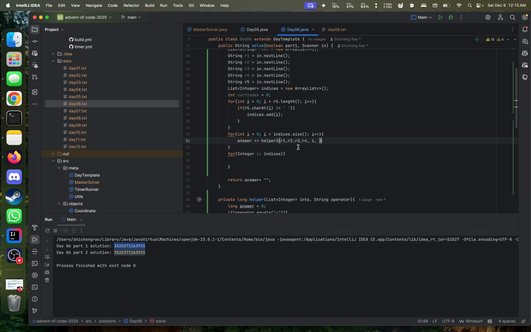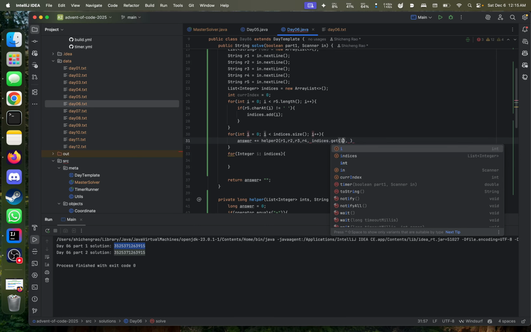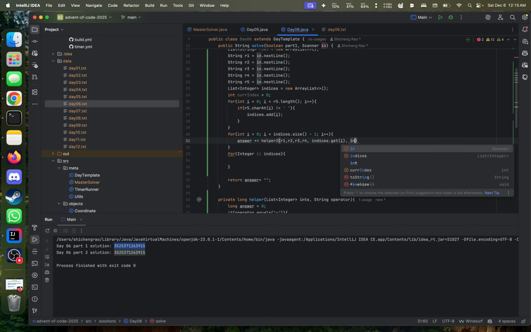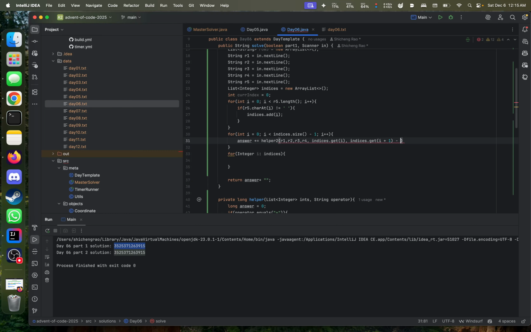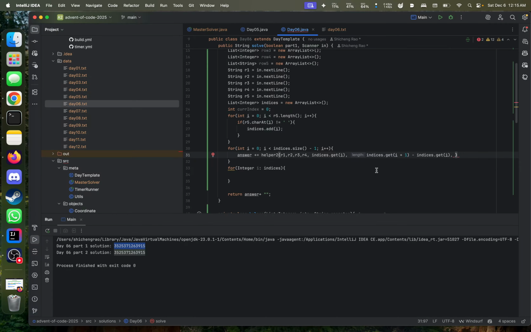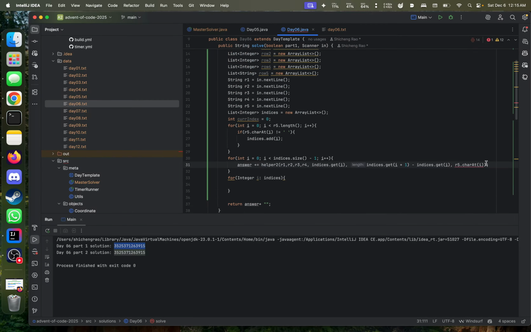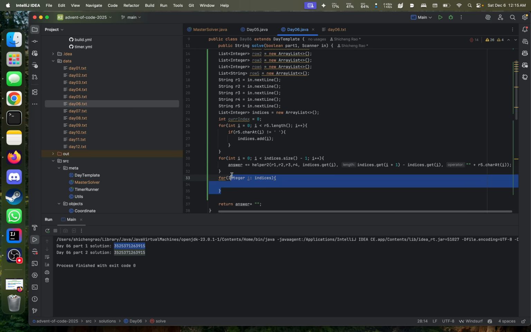We're close. So we have this. We don't want I here. We want indices dot get I. We also don't want the last one. And then the length is indices dot get I plus 1 minus indices dot get I. And then the operator is r5 dot char at I. Yeah, I guess it should technically be empty string plus that. Don't need this.